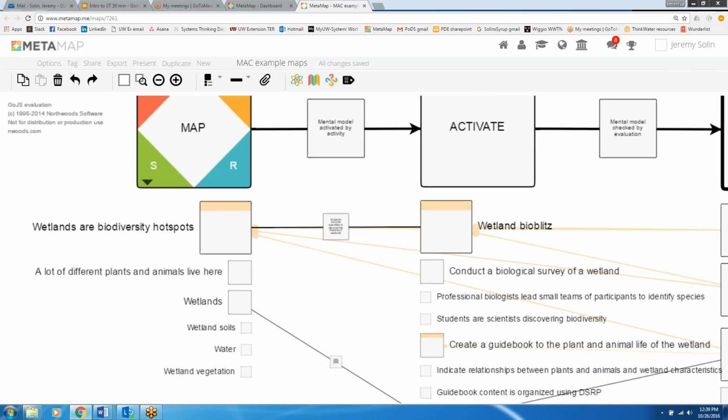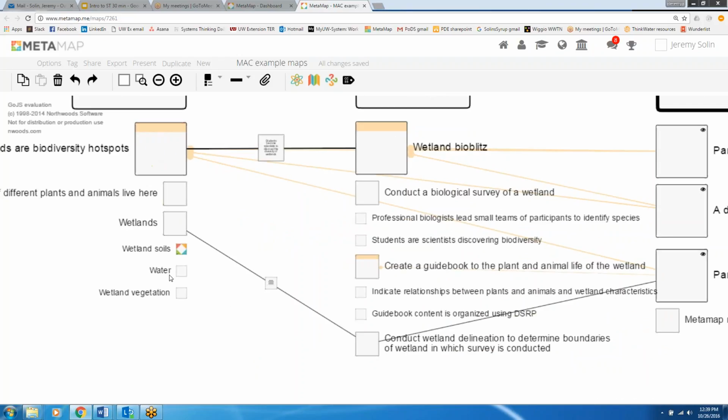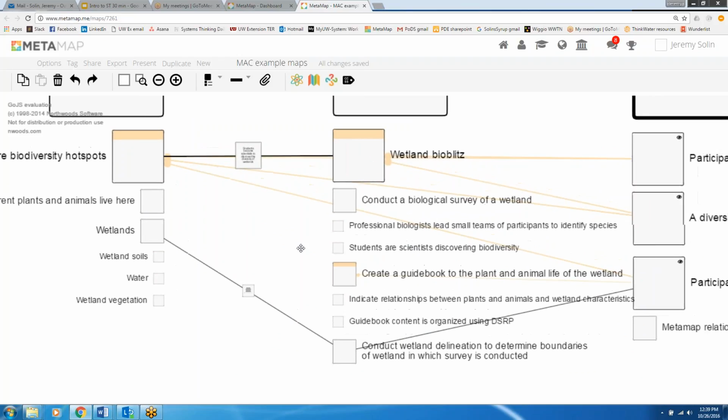So for the map, what do I want students to understand? That wetlands are biodiversity hotspots. I can begin to map out what that means. These are all distinct ideas that are parts of this idea of wetlands being biodiversity hotspots. I want them to understand what wetlands are and what makes a wetland, which are three key ideas: wetland soils, water, and wetland vegetation. And then I think about how I actually activate those ideas. So I begin to build the relationships between those concepts and ways of thinking about something with some specific activities. This one was a wetlands bioblitz.